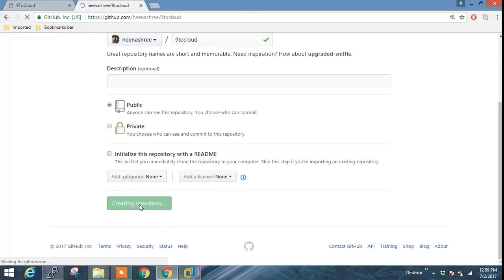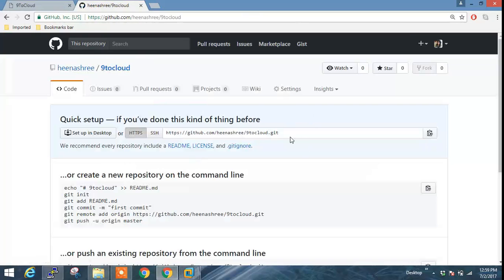So this will give us a repository URL. That is the one which we need. This is the one. So I'm just going to copy this to the clipboard. I've copied this. This is what I want.